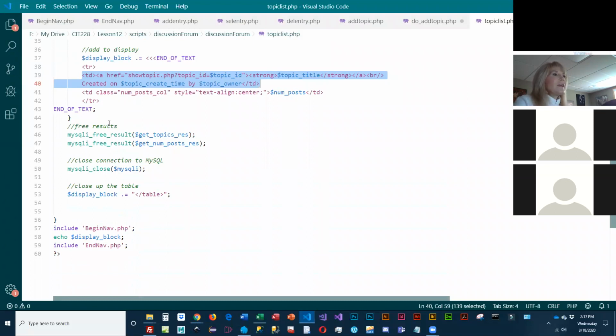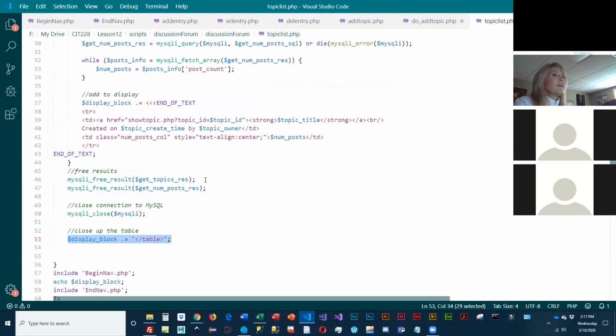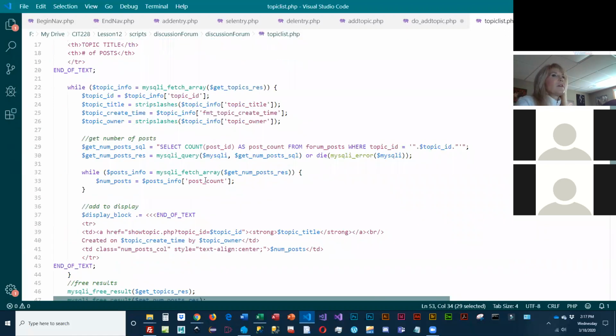And then down here, it's freeing up the results, closing the connection. We're adding a closed table to our display block. And then we're basically spitting everything out on the page. So we're giving them the navigation section. We're giving them everything that's in the display block. And then the end nav closes the tags. So, any questions on that?